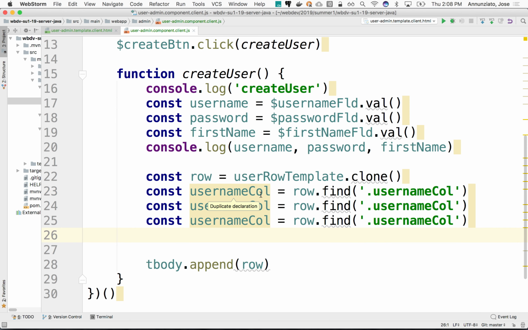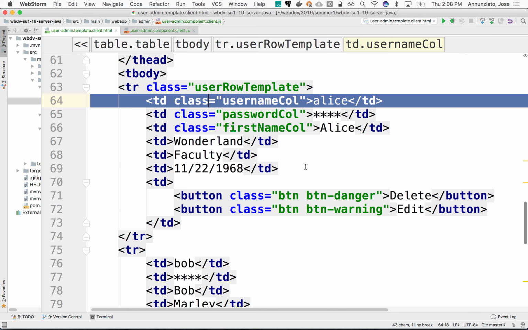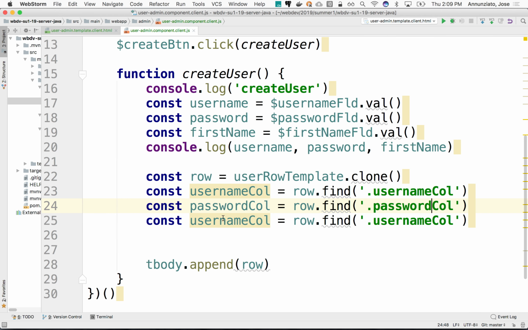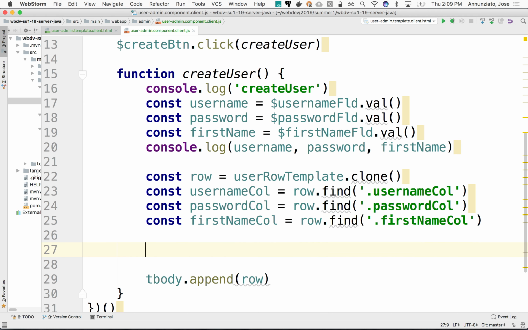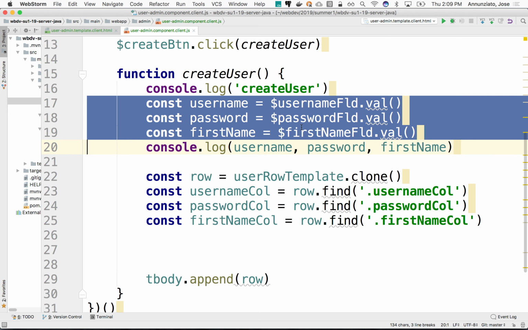So the username, the password, and then the first name column. Okay? So I'm grabbing all those three. And once I find them, I can now manipulate them. So what do I want to do? I want to replace their content with the data that I am retrieving from the input field. All right, so let's do that.